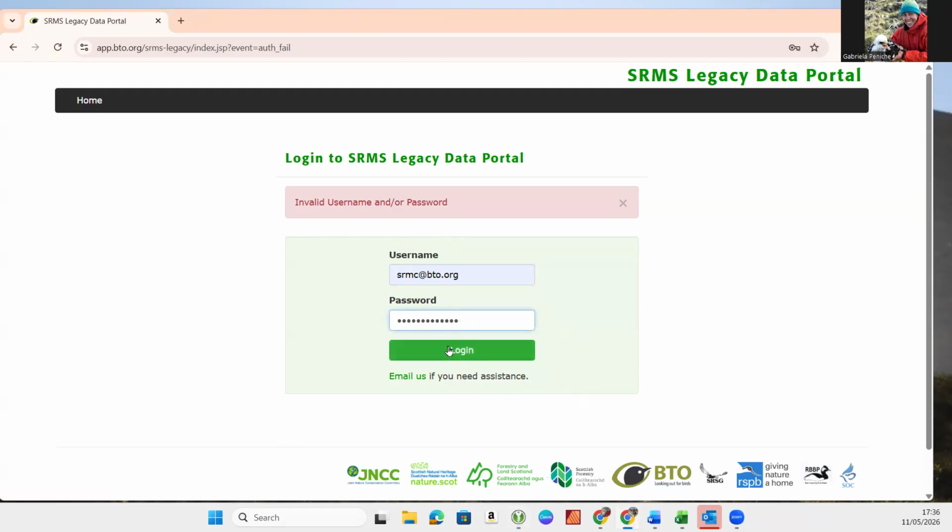Once you're given your specific username and password, this is the legacy portal website, and this is where you're going to log in.